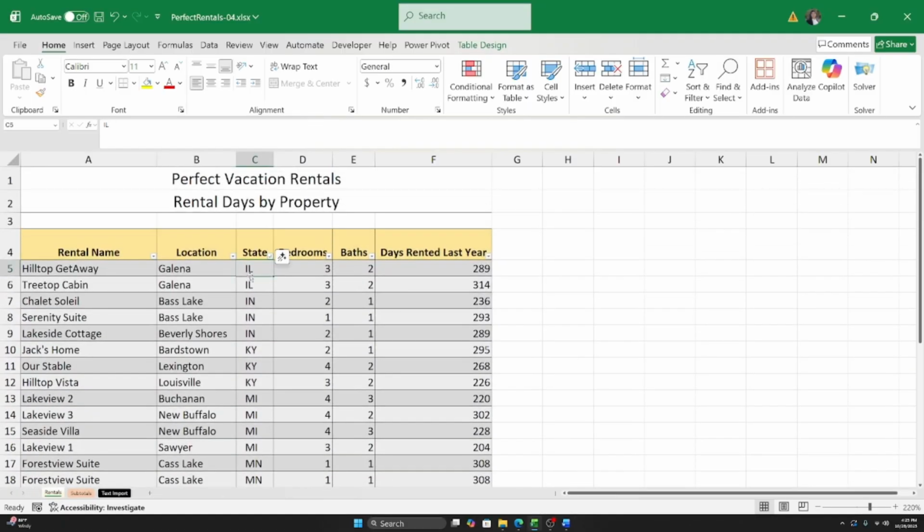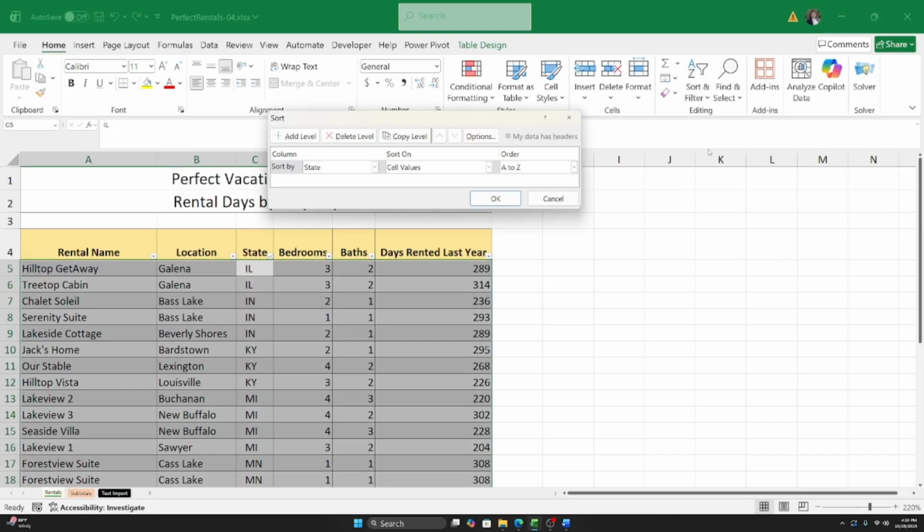Now, what if I want to do states by alphabetical order, but I also want my rental names to be in alphabetical order? Well, that's when we go to our sort and filter button once more, and then you're going to go ahead and click the custom sort. There we go. Now, with a custom sort, we could do multiple sorts at a time.